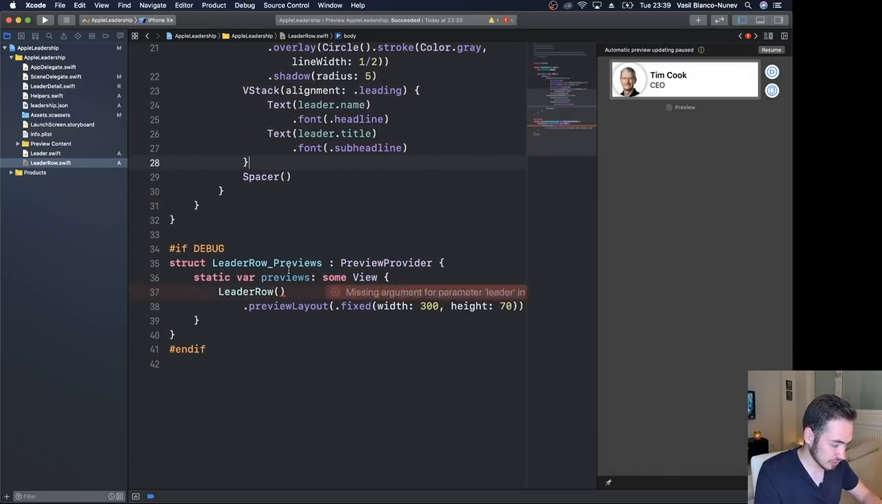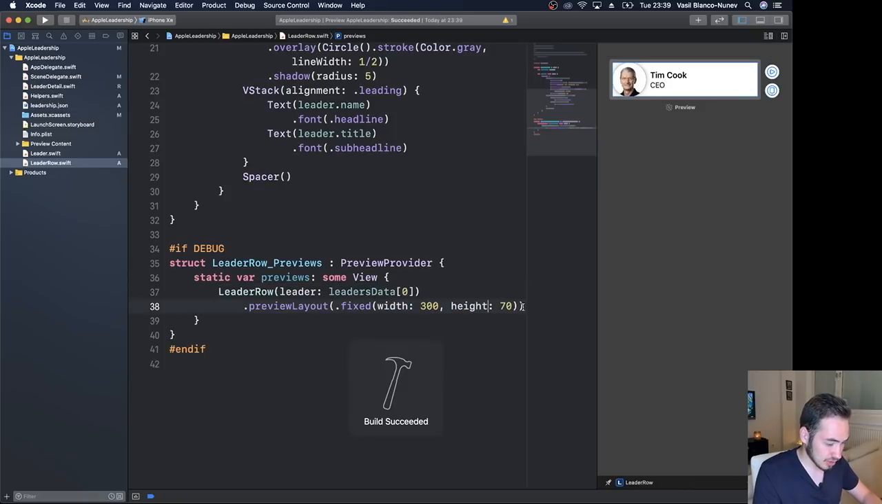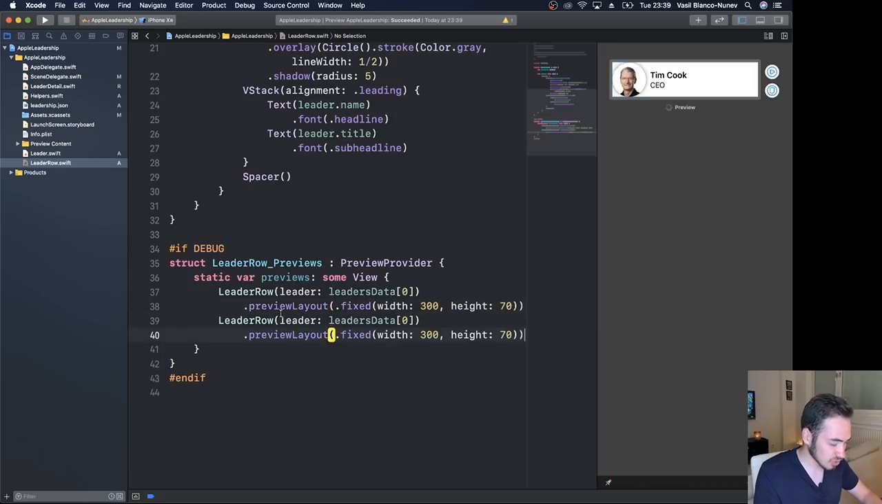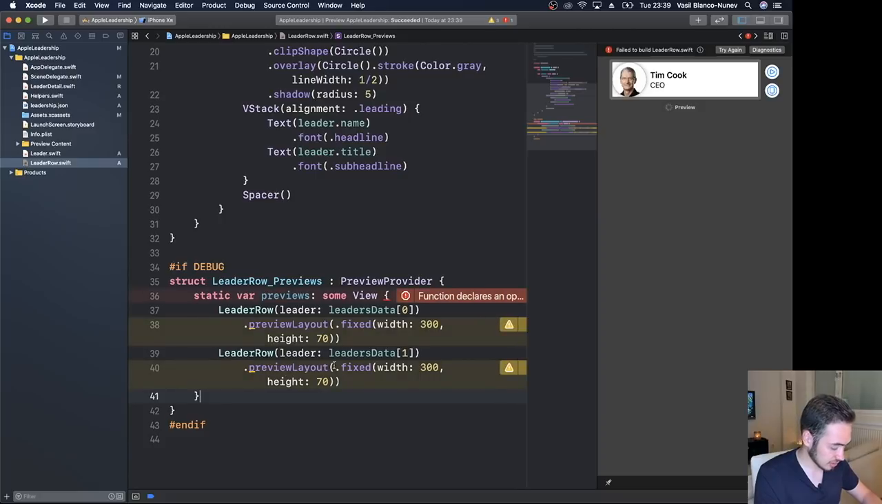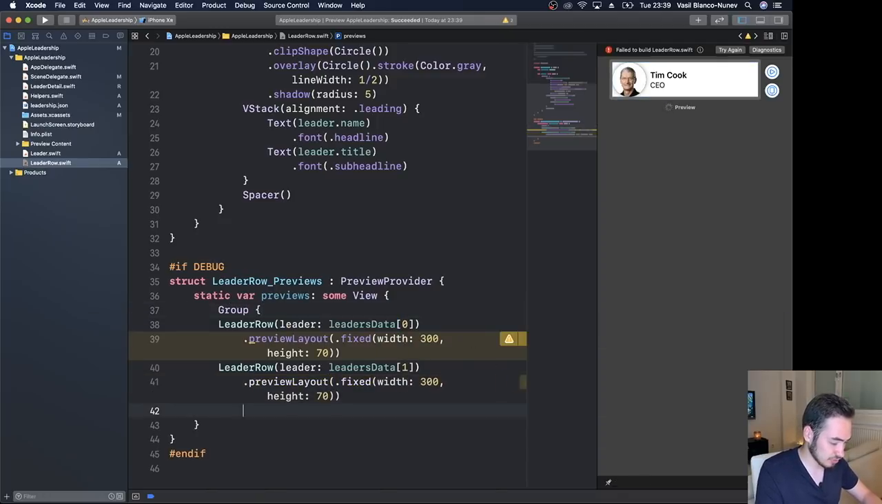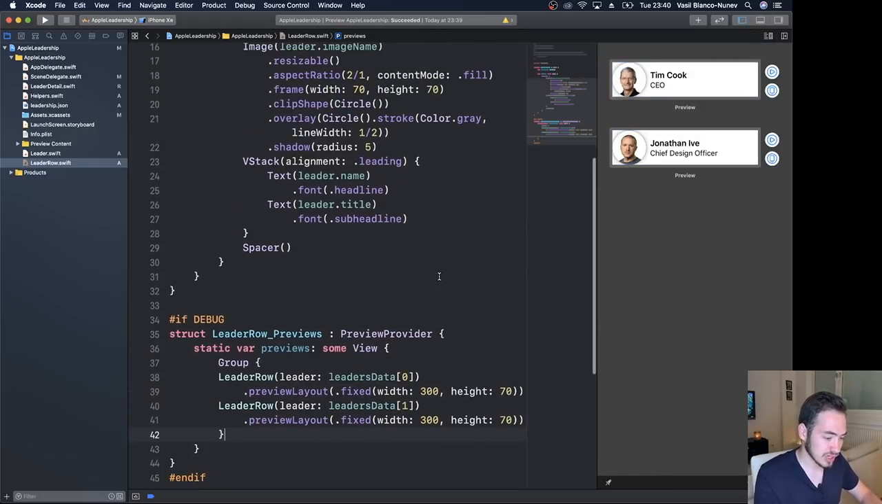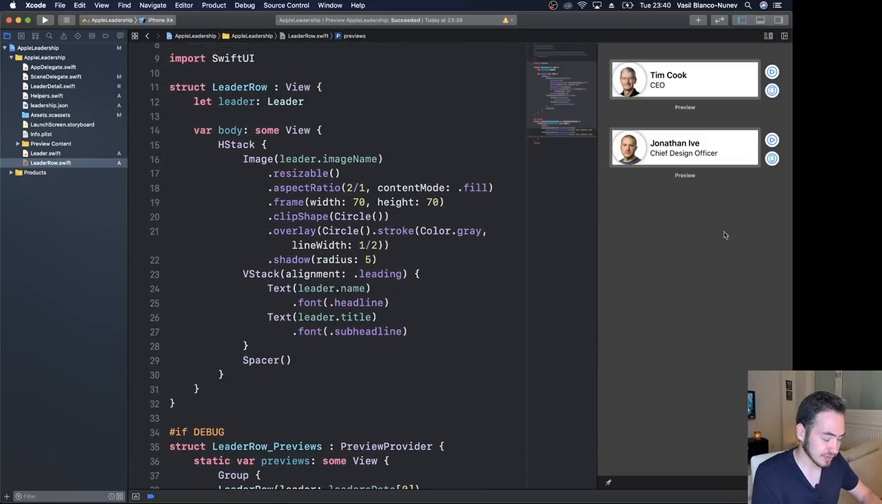All right, now this will complain that this doesn't have a leader, so you go and pass your leaders data 0. And because you're seeing the same data, you're not going to notice the difference. If I press resume, I'm going to copy this and paste it down, and then add another preview. So press try again. Since again it needs to return just one view, we're going to return a group of views in this case, and this group of views is like this. And there we go. We have Tim Cook and John Ivy on our preview canvas.